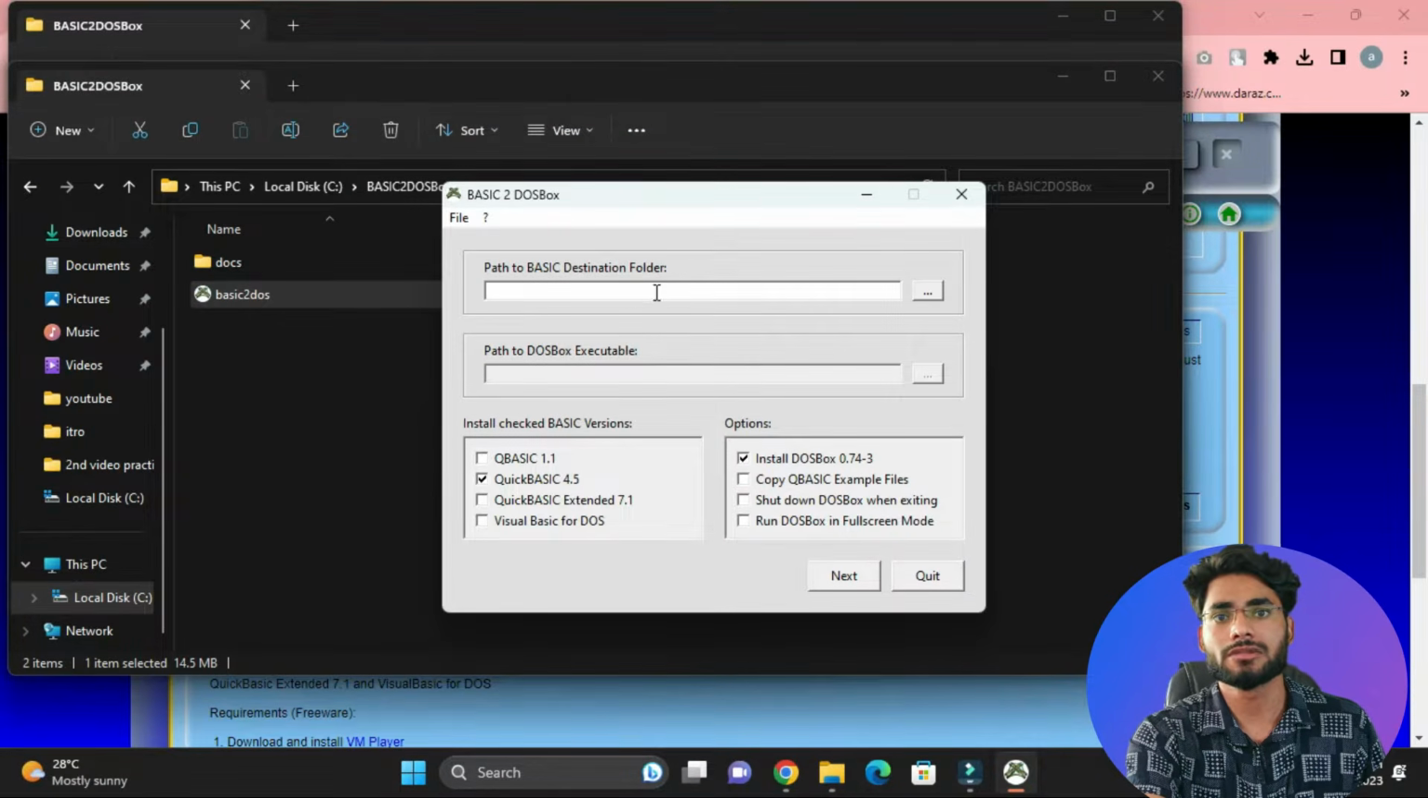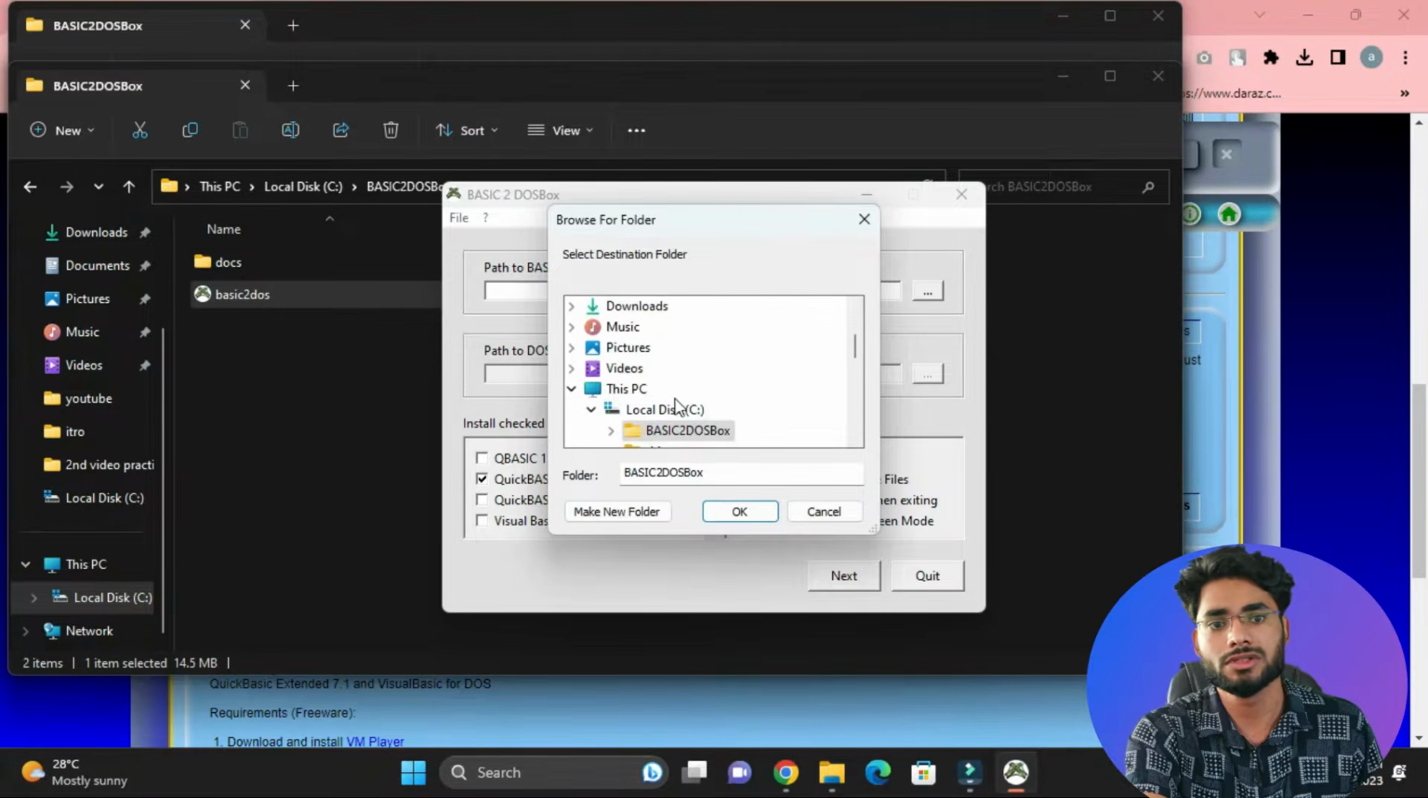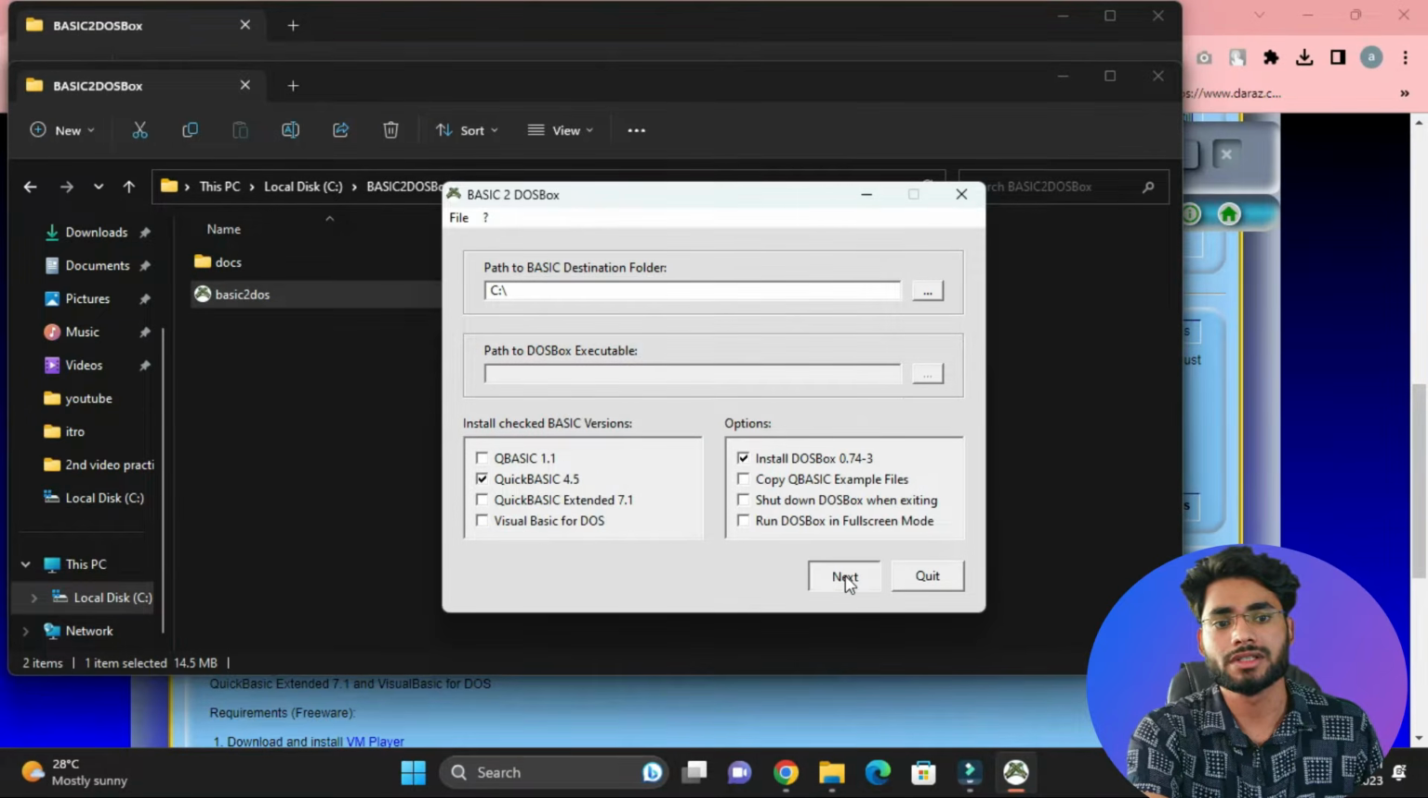Here you will see a dialog box. Select the root drive, that is C drive for my PC. Root drive means where your operating system is installed. Most people have C drive. So click on this three dot button. It's called a browse button. If you click over here, you will see an option. Let's select this local disk C and click OK, and now click next.